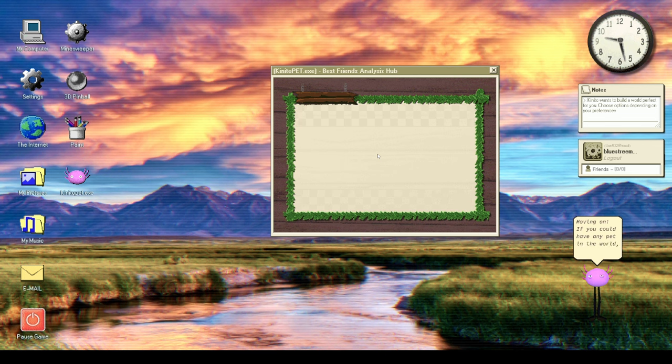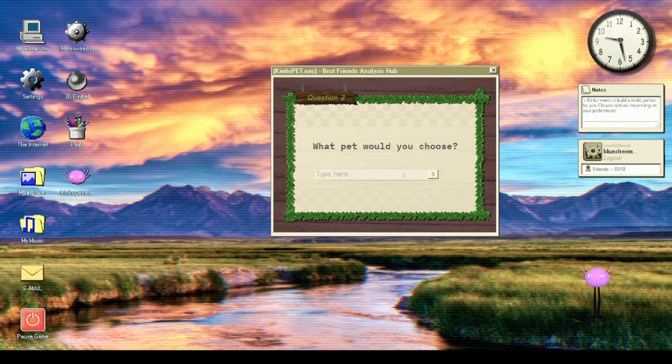Moving on. If you could have any pet in the world, what would you choose? What pet would I choose? Hmm. I already have an axolotl. Well, actually, I used to have two. The second one's dead. You gotta go with the classic. Sounds like it would make a great companion. Now, what would you call this pet? Maybe try to think of a good name for it. Easy. Wow, that sounds like a great name for your pet. How wonderful.